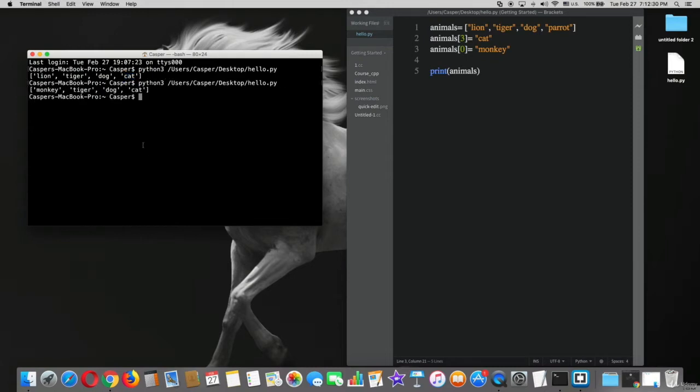Wonderful, the element lion is changed to monkey right now. Okay, try to do it on your computer right now and see how it goes.